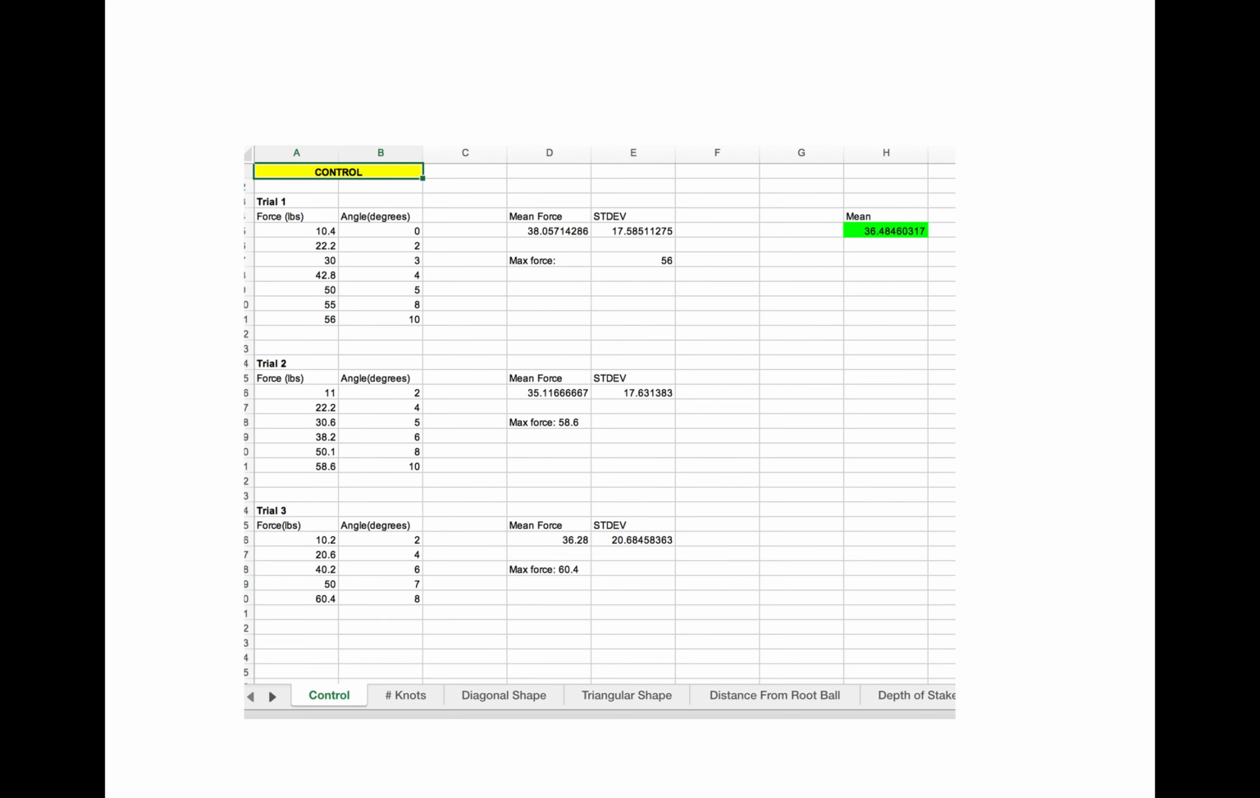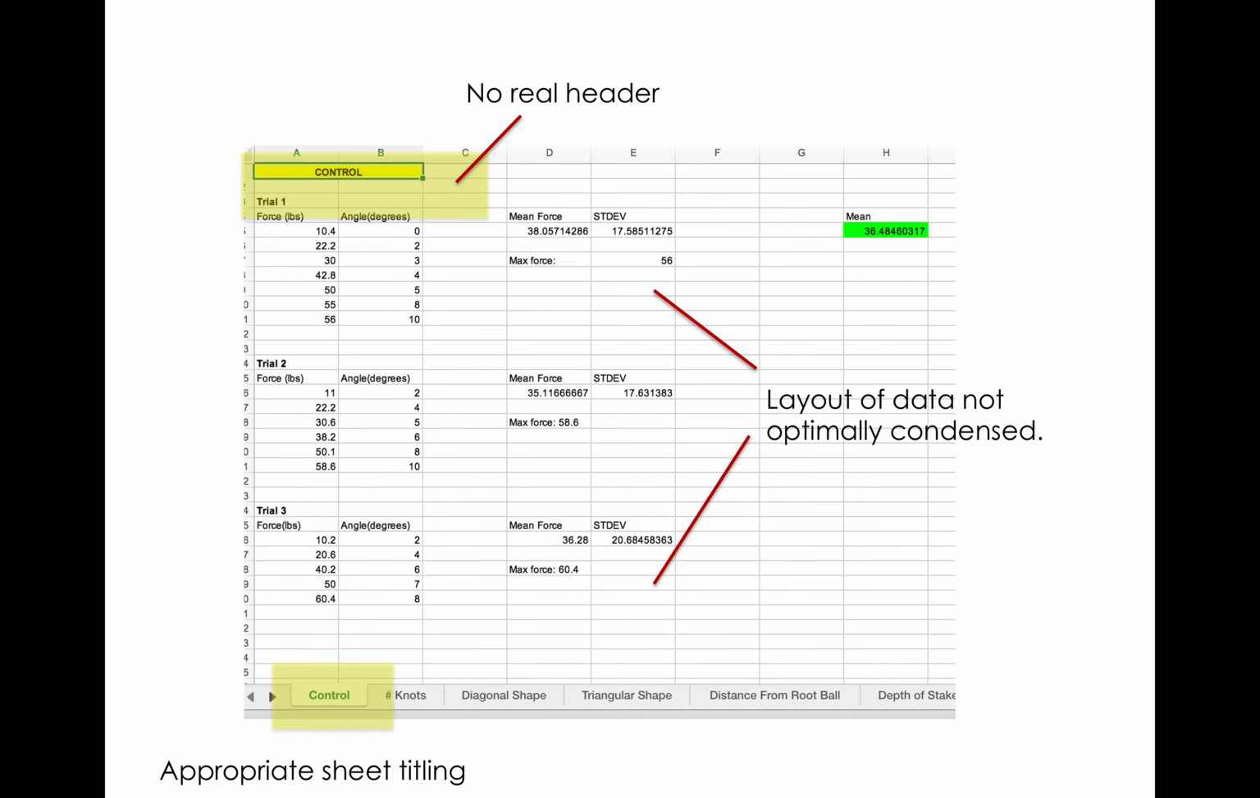Okay, so first thing to notice is that there's no real header on this sheet. So it would be helpful to have that header there. And then they did do a decent job with sheet titling, so they did title it control, so I could assume this was the control group, but this information up in the header really doesn't add anything to the sheet titling.